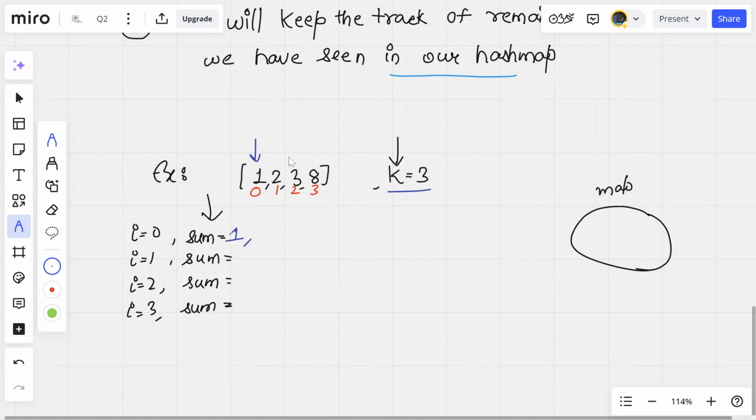Also, we will be putting this sum variable into my map data structure, and we can see that we have not seen this sum in my map because my map is empty. So we will just put that 1 in my map data structure. What is the index at which I am? I am at index 0, so 1 as a key, and the value is 0, right?